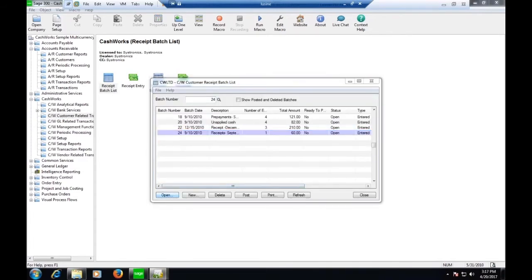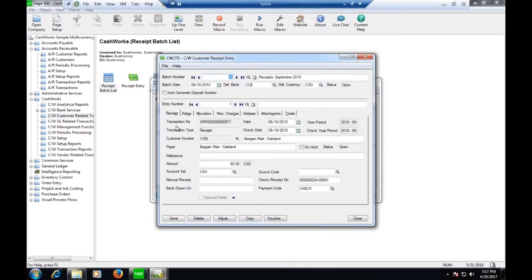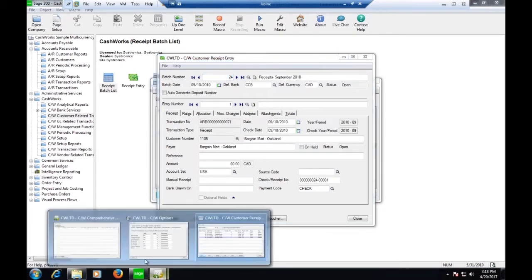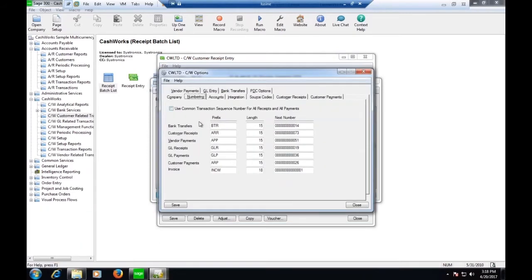Each CashWorks transaction has something called a transaction number. It is this one. You cannot change it manually. It is always automatically generated. So you choose here what the numbering should be. Furthermore, you can choose to use a common sequence for all receipts and all payment transactions. If you select this option, then instead of all this, you will see only receipts and payments.